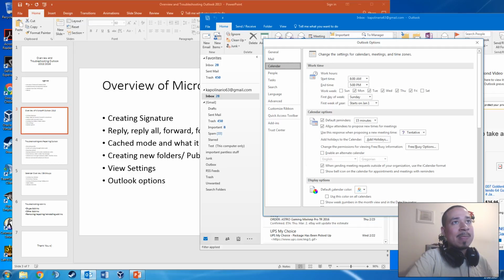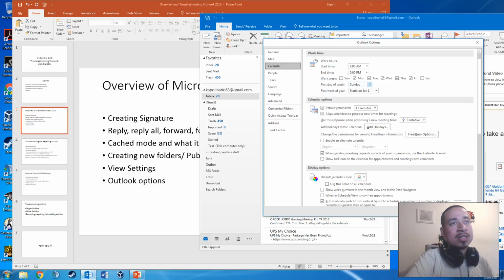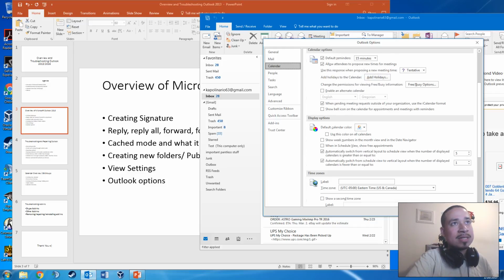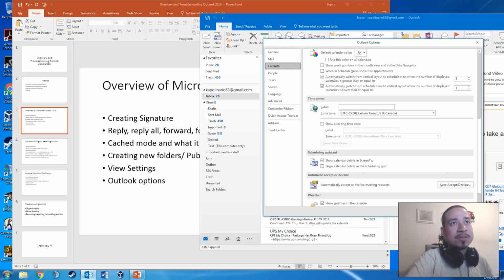To 5 p.m. Monday, Tuesday, Wednesday, Thursday, Friday, Saturday, Sunday. Start on Sunday, first week of the year. Reminders every 15 minutes. Add holidays. Display options. If you want to add another time zone, you can add another time zone.